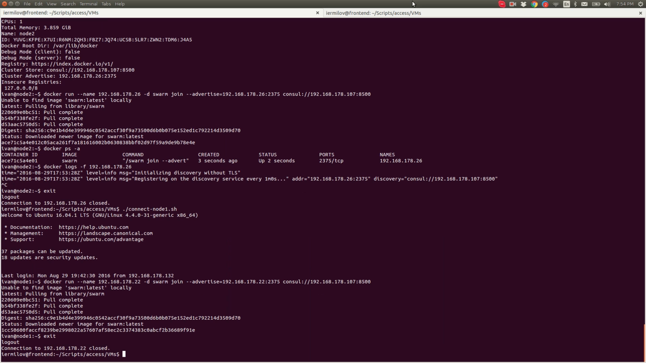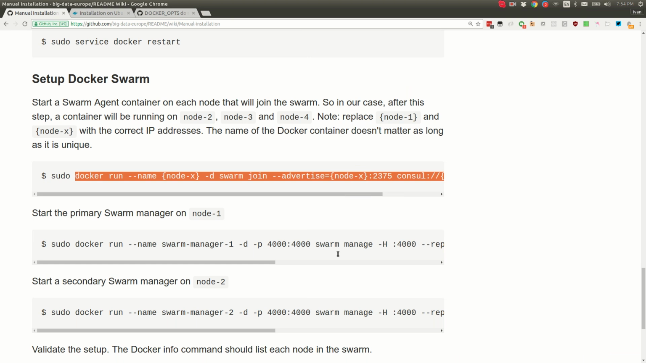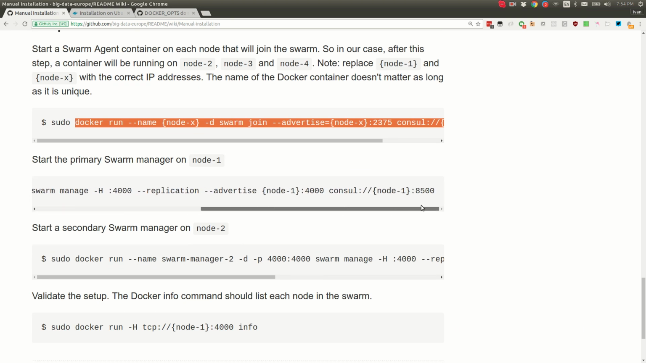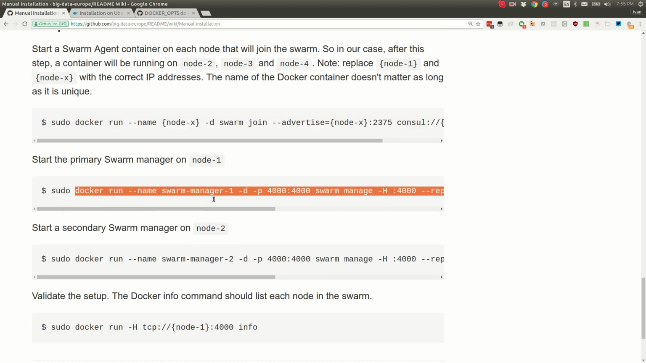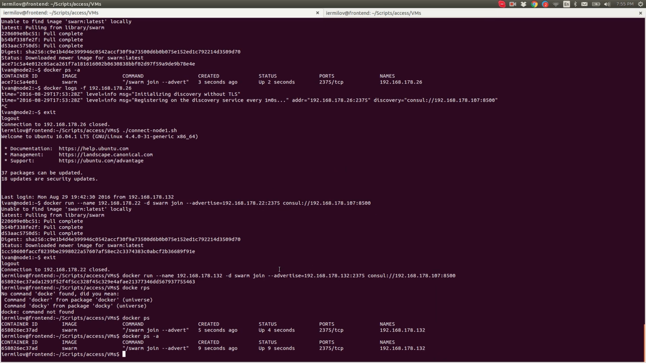Also, I'm going to run one node here. Alright, and the last thing, I have to run a manager. I'm not going to run 2 of them, just going to run one manager on the front end node. So it's going to run on port 4000, that's the default one.